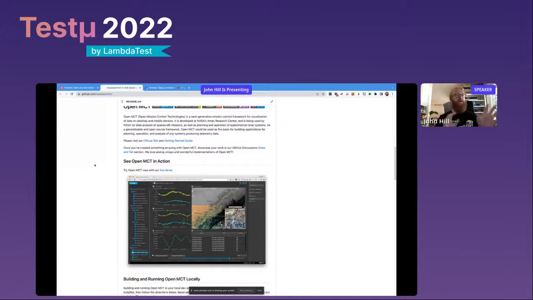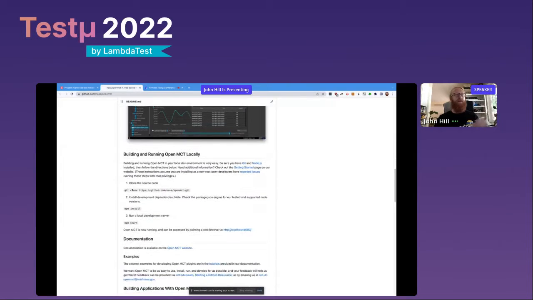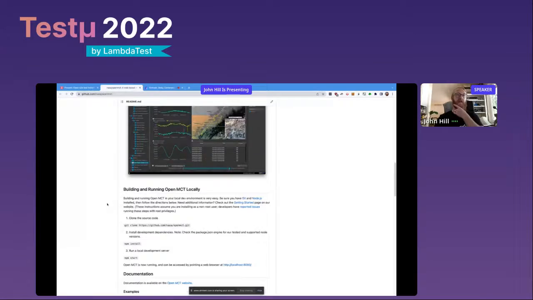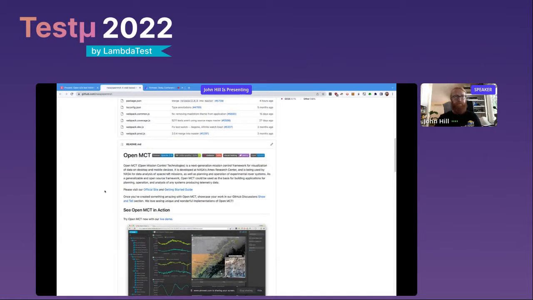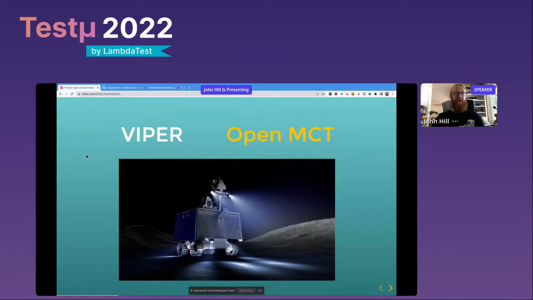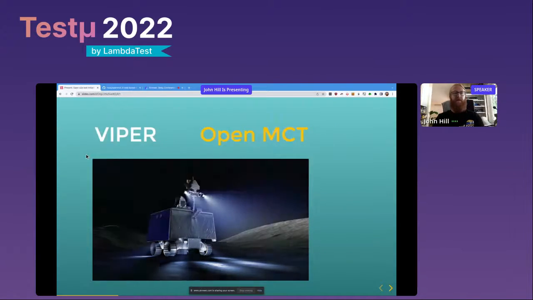I'm not going to spend too much more time talking about it because I'm just going to show you. Getting started is as simple as git clone, npm install, npm start, by design. It's that simple to get going. But it can run anywhere: Chrome browsers, probably a Samsung refrigerator, although I haven't tried it. So again, this is the Viper rover, just a stock image.